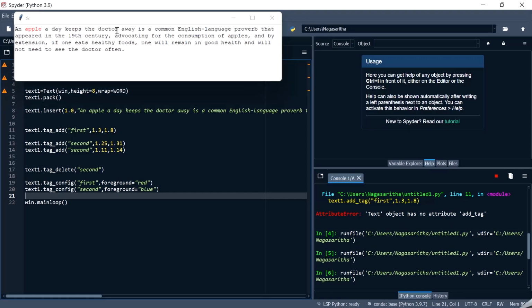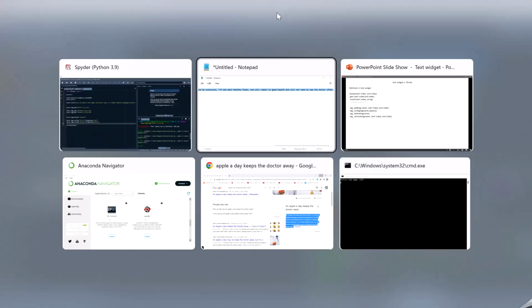day and doctor, the blue color has been removed. Because the tag has been deleted, wherever the second tag was in blue has been deleted, so we no longer have it in blue color. So hope so friends, it was clear for you.